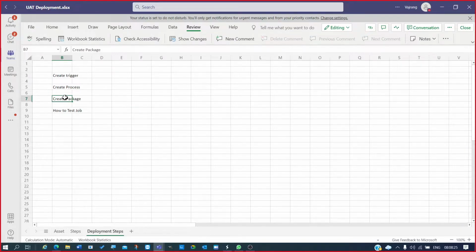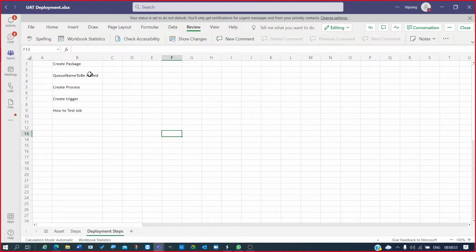Okay. So first, what we will do, we'll create a package. Then we'll create a process. By the way, yesterday there was a second deployment that went, and we moved our process to UT again.